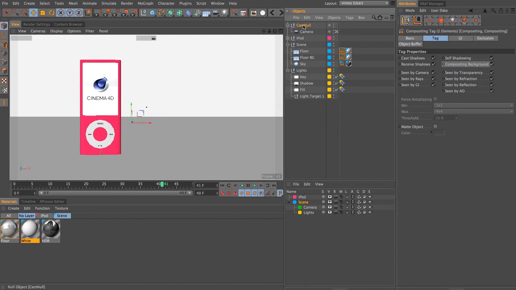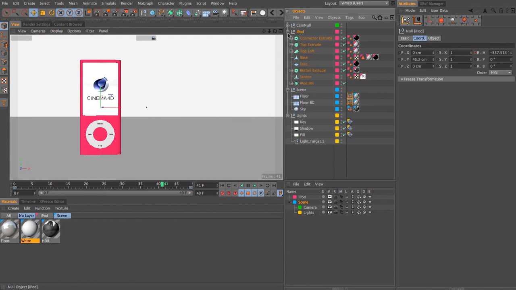Let's take this camera, the nylon camera, and just put that onto our camera layer. So we've got everything on layers. Now what we want to do is replace this screen. If we open up the iPod hierarchy, there we have our screen object, and we can add a tag to this so that it is exported to After Effects as a null object.